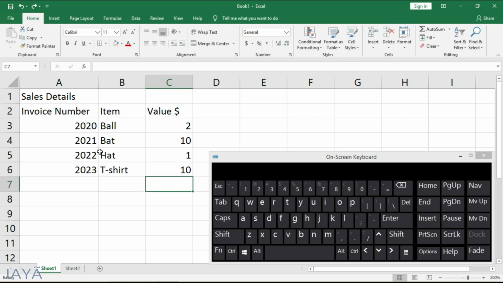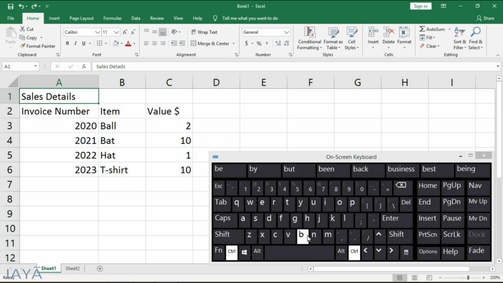Okay, I'm done with this. Now, just make this a little bit nicer. I want to make the headings bold. We have to select the heading, then either can click this letter B here, or you can use the shortcut Ctrl B using the keyboard.